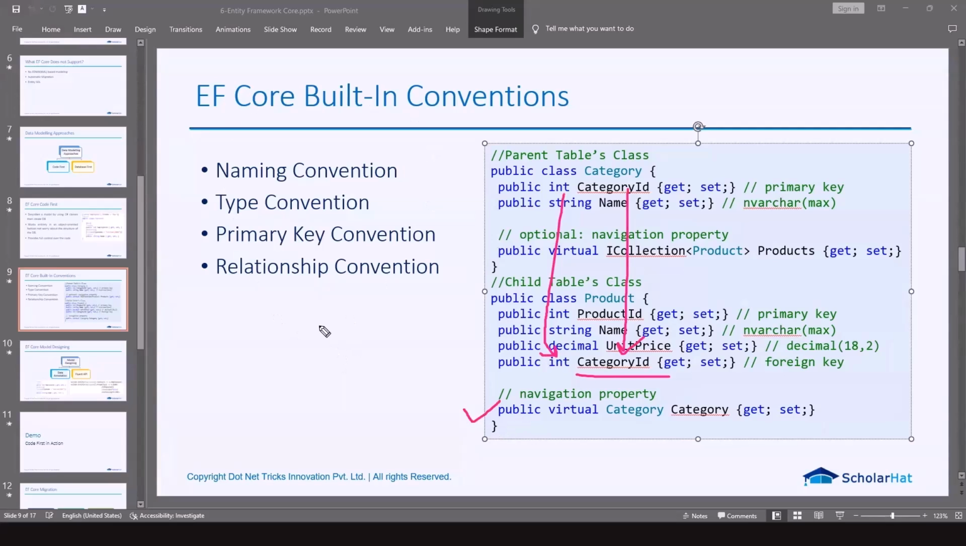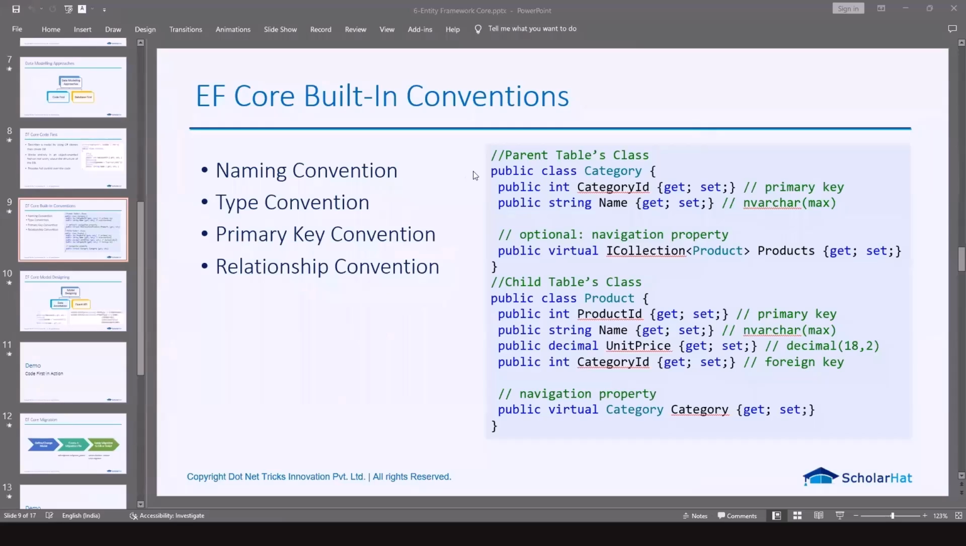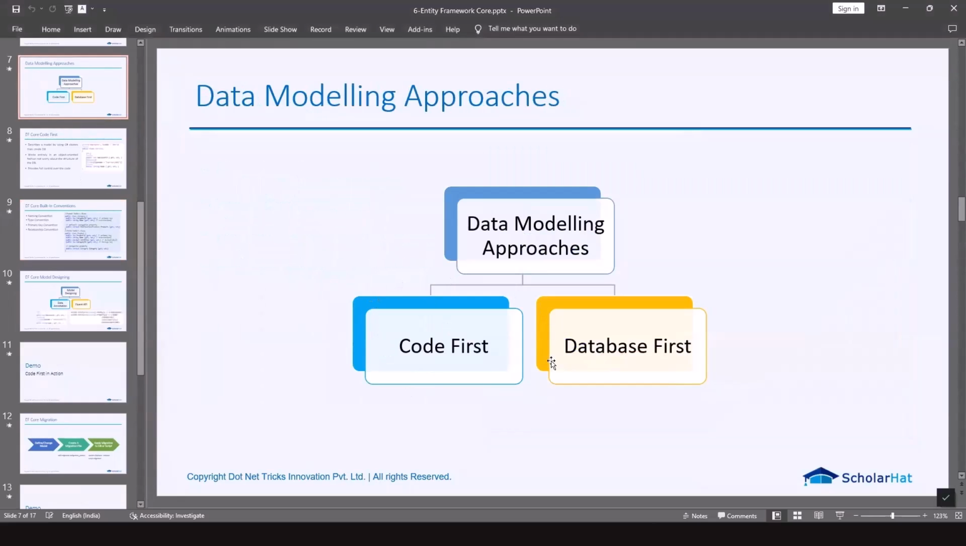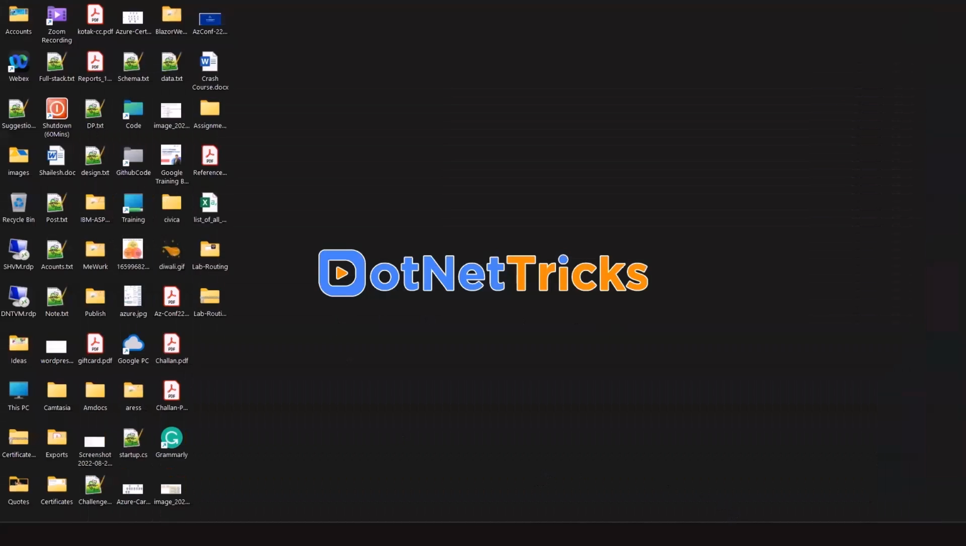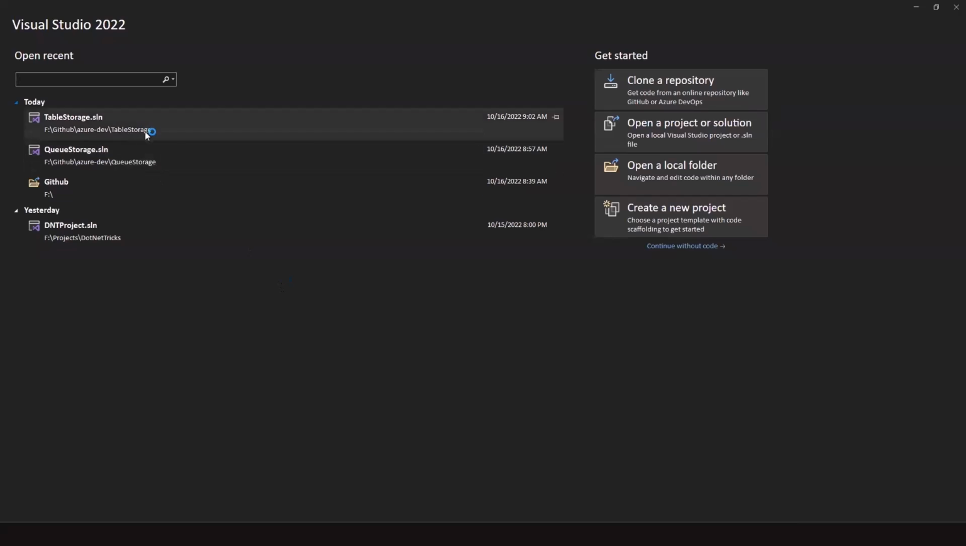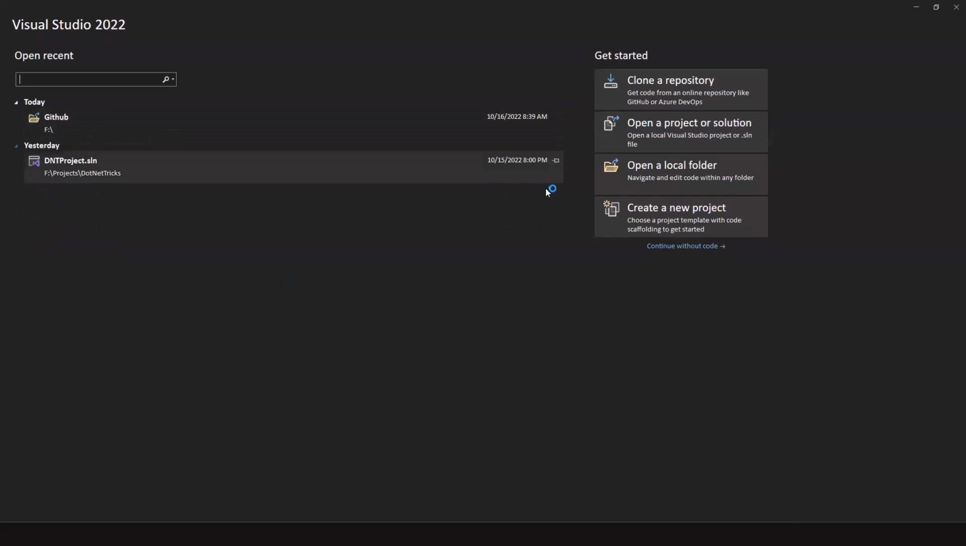So this is how the built-in conventions work in Entity Framework Core. When it comes to the data modeling approach, today we are first going to start with code first. Then I will tell you how we can follow the DB first approach. Now open Visual Studio and try to create things here.